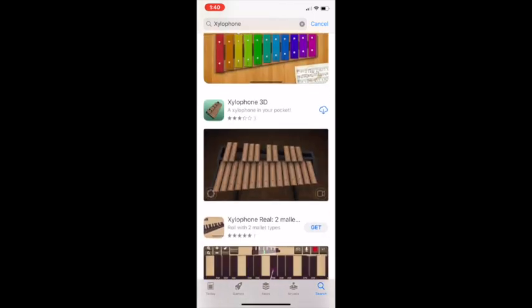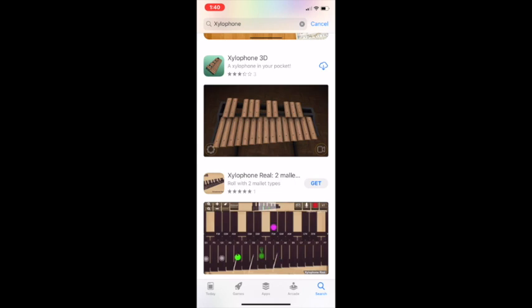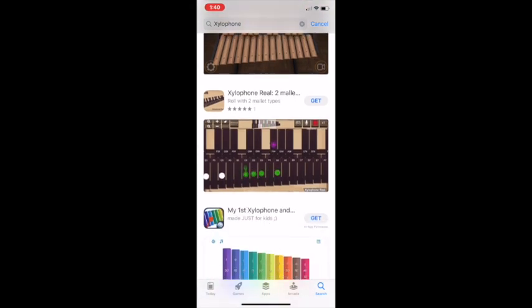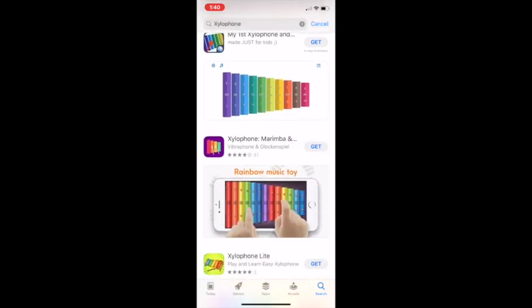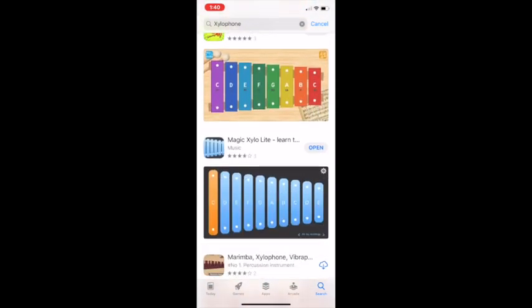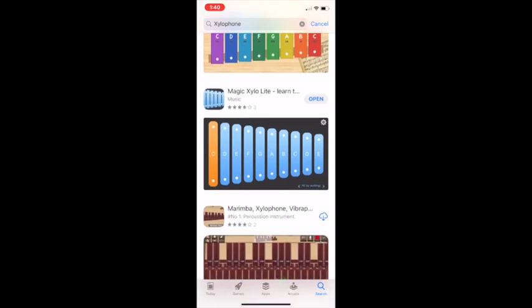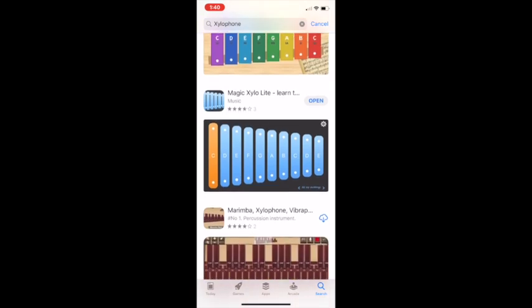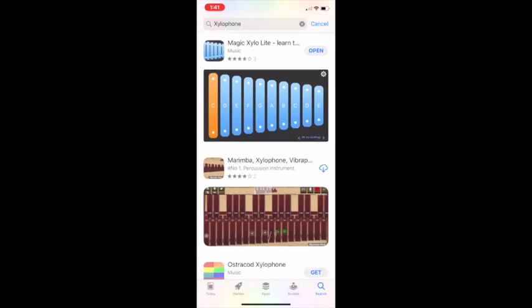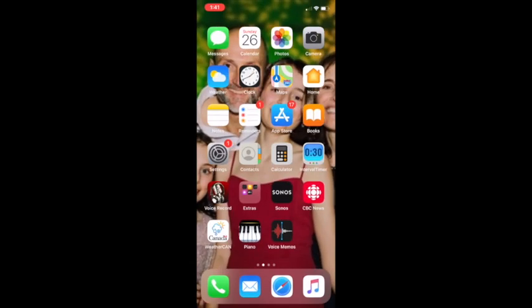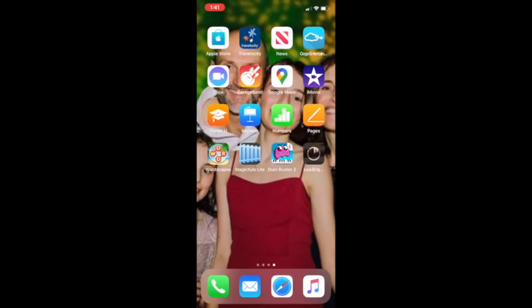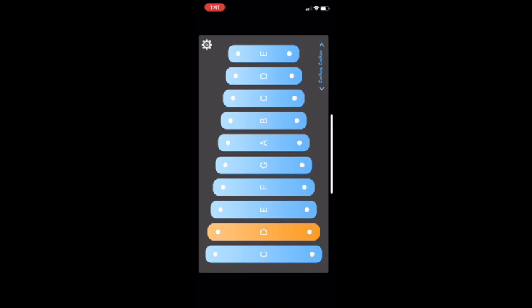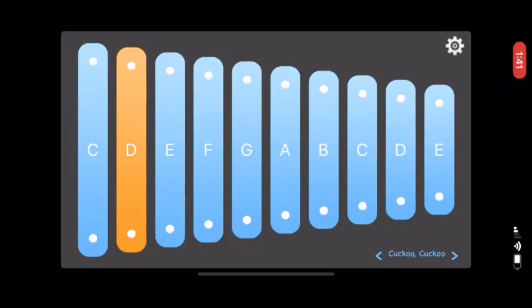Here I am looking for xylophone on the App Store. And I'll just show you a couple. There are many options for instrument apps. And one that I like in terms of what I think would be good for students is called Magic Xylo Lite. This one right here, L-I-T-E, Lite. And I like it because it looks and feels so similar and sounds so similar to the xylophones we have in the music classroom. So this is how it looks when it's operating.